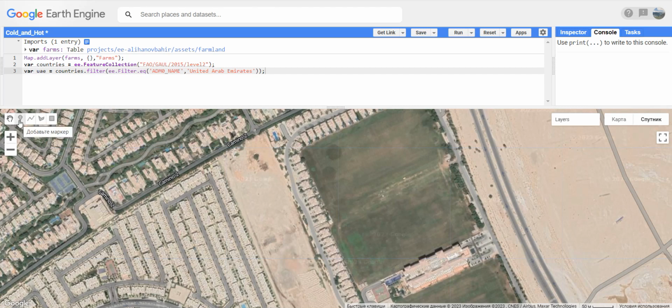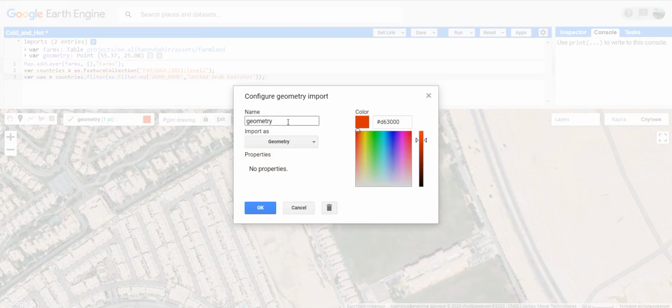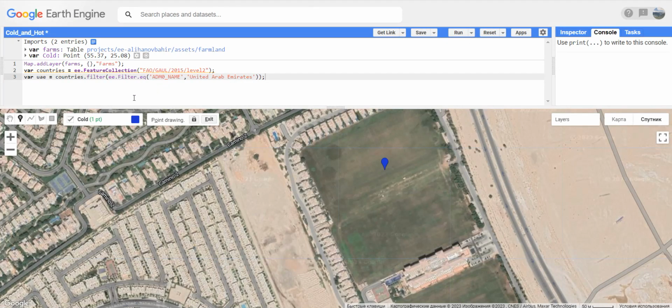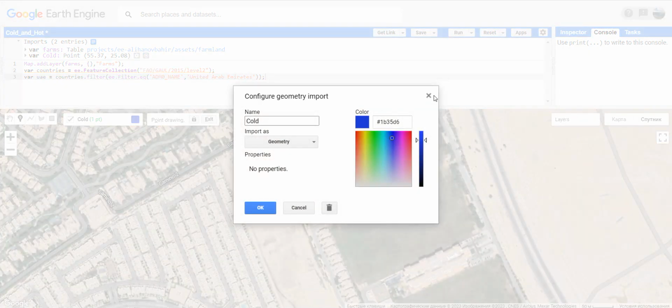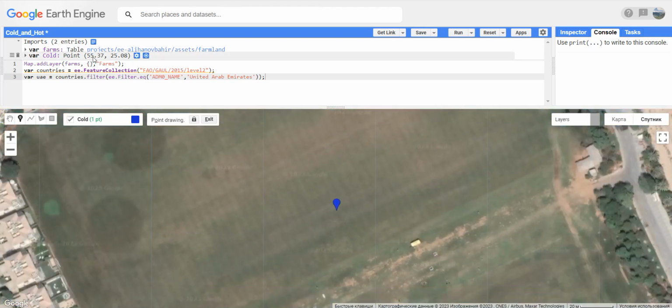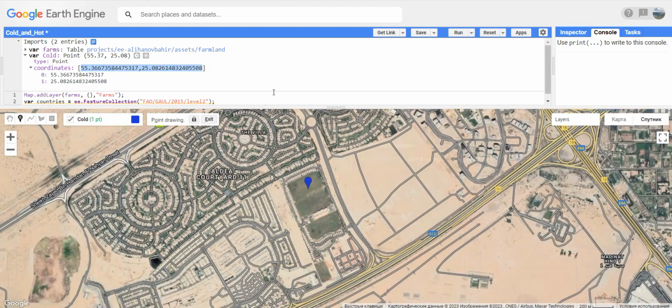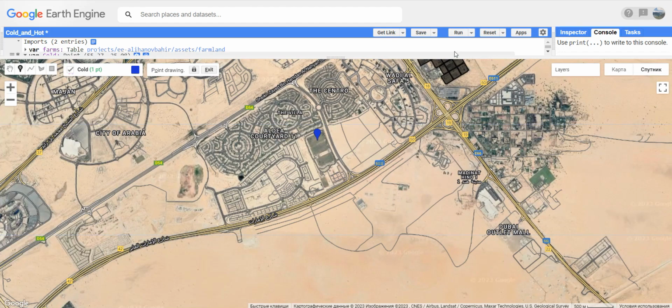So I choose this point and I click on this place. Let's go to properties and I will rename it to cold. It will be a geometry, and I can change the color to blue and click OK. See that it automatically imported this cold pixel with its precise location, in longitude and latitude, very precise. And now it's time to search for a hot pixel.